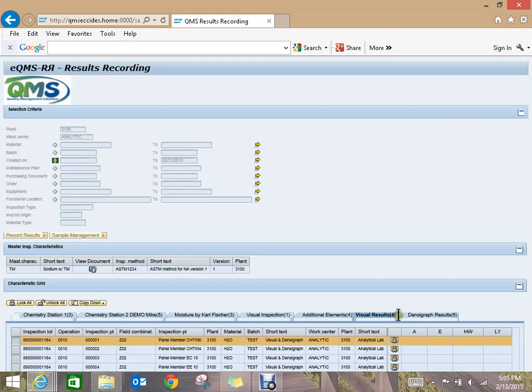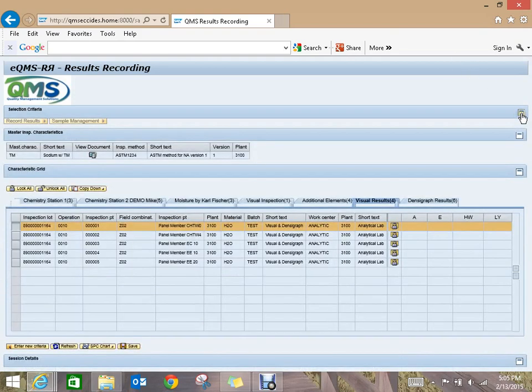But once that planning is done, let me close this up and show more of the results recording screen. Then this aligns much better with the lab workbench. So that's the comparison between the screen and the configuration.